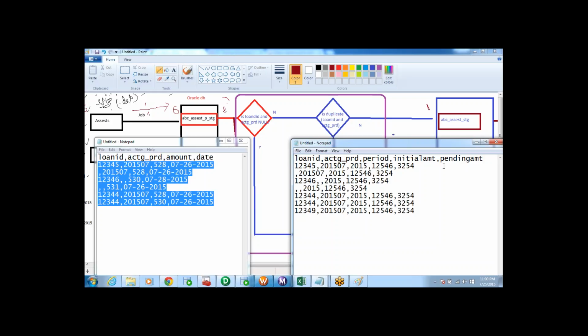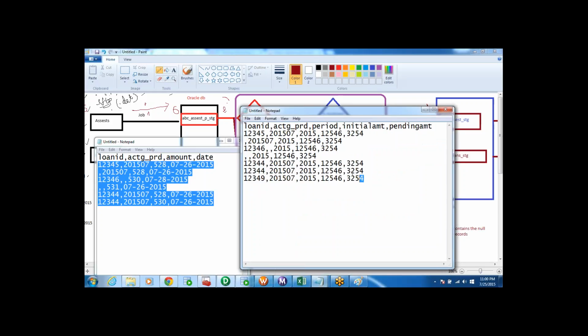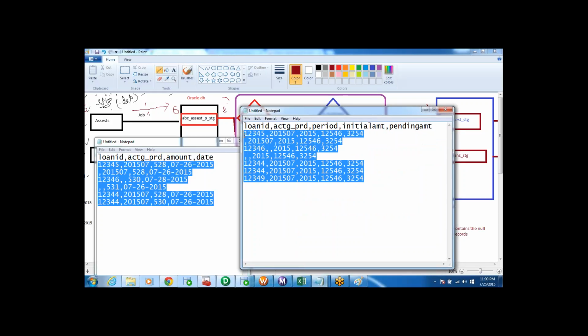Alright, so this is my loan related data. I have 7 records here. Now of this, how many are valid and how many are invalid? Check it out. How many are valid and how many are invalid?